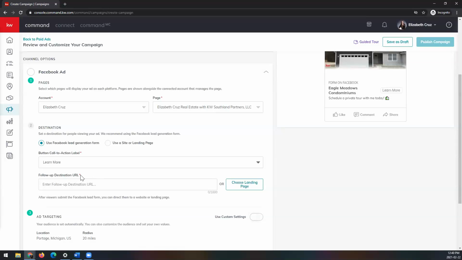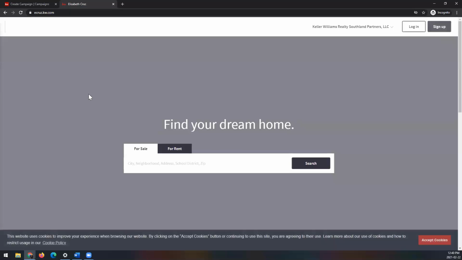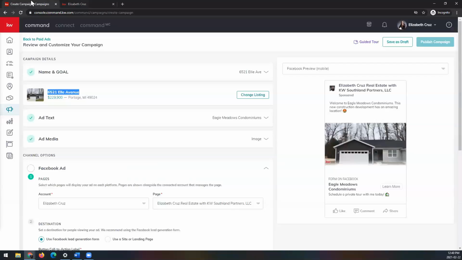And then the follow-up destination URL is for after viewers submit the Facebook lead gen form. They will be directed to either this website here or the landing page. So what we like to suggest is pulling up your Keller Williams website, the one that ends in .kw.com, and then searching for your listing here.